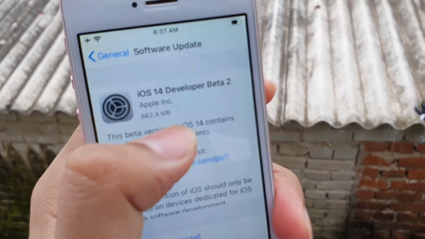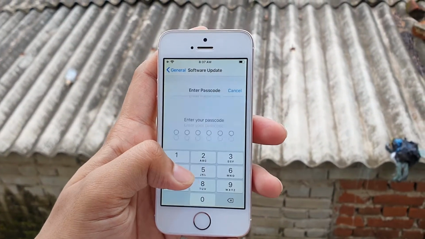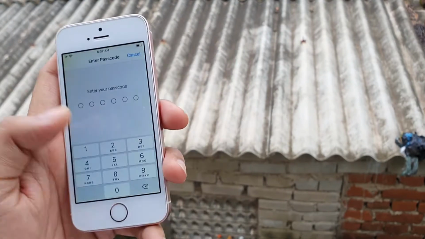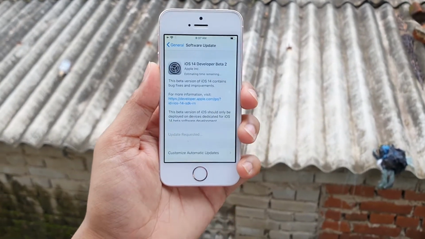The size is 662 MB. So I'll try to install this one, and that's it for this video, guys. This is a quick video to update you on how you can download the beta profile 2 for iOS 14.